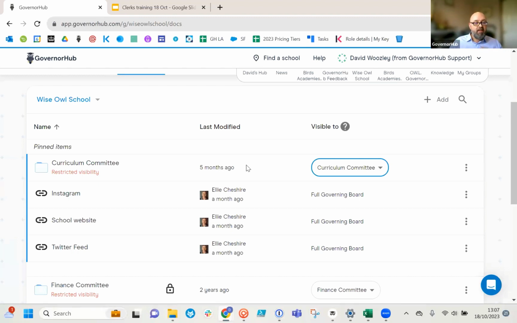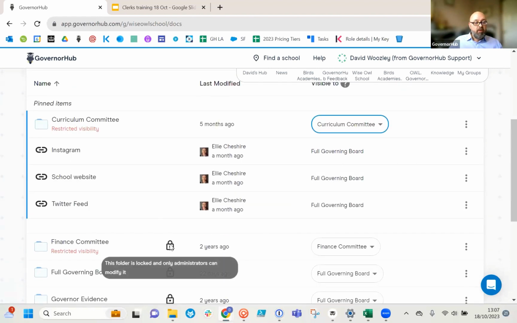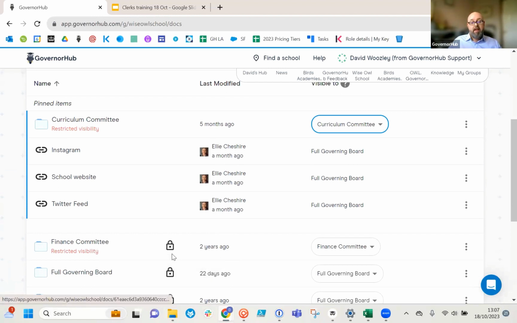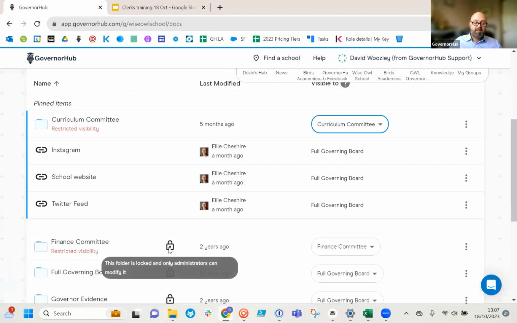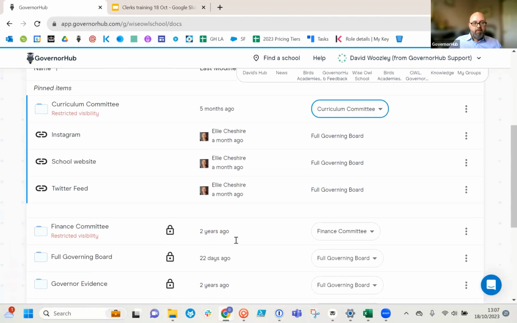Okay, don't forget, if you're working as an admin in a committee, make yourself admin of that committee so that you can access those documents and make changes. So not only can you restrict folders, but you can also lock them. So that, in this case, the finance committee folder is restricted, and in fact, it's locked as well. Okay, good stuff.